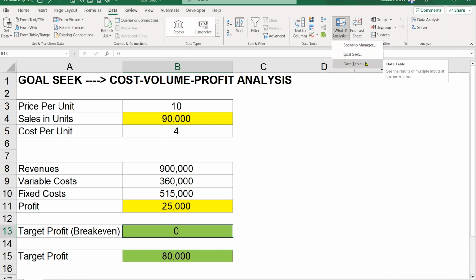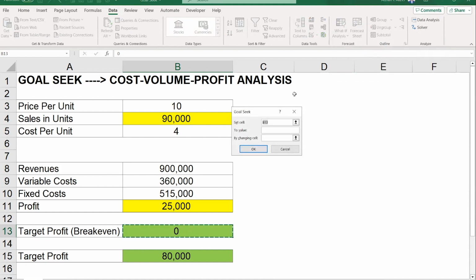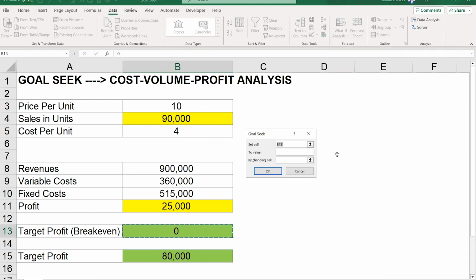For this particular exercise, I'm going to explain the goal seek, so I'm going to launch it. This goal seek screen will pop up. It has 3 things that I need to define properly in order to get the right answer. Number 1, the set cell: which cell I would like to set to have my target. I want to set the profit cell, which is B11.